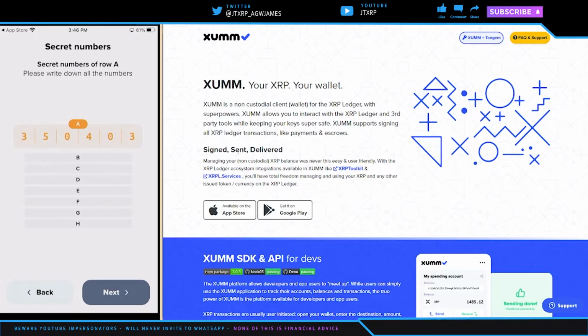So what you're going to do is write down row A, these numbers, which is, for instance, 350403. And then you're going to hit next, go to row B, write it down, go to row C, and so on and so forth. And you're going to write all of these rows down in order and what row they correspond to. So for instance, row A, 350403, row B, whatever the numbers come up, row C, whatever the numbers come up, all the way through H. So do that right now, pause this video here, do that, and then come back. And we're going to take care of the next step.